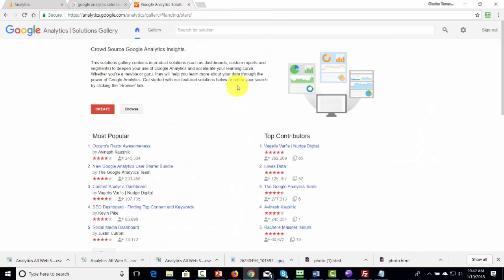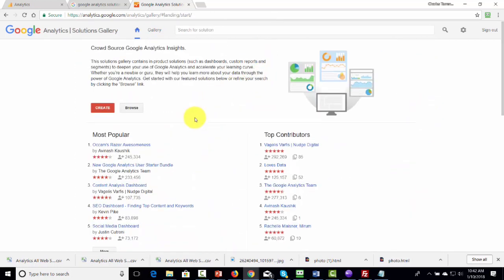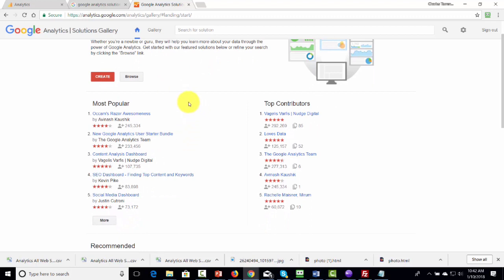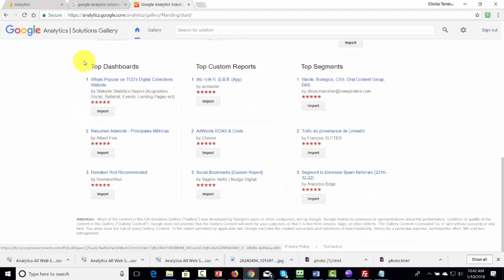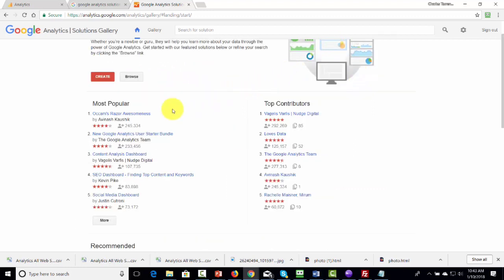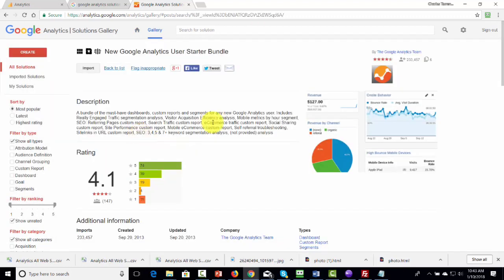You can also take a look at the most popular reports as they're likely to be well reviewed as well as high performing. There's also a recommended section, and you'll see that section at the bottom. Google divides its view of the solutions into dashboards, custom reports, and top segments. Now you'll see here that there is one bundle called the new Google Analytics User Starter Bundle. And you can go ahead and click that bundle.